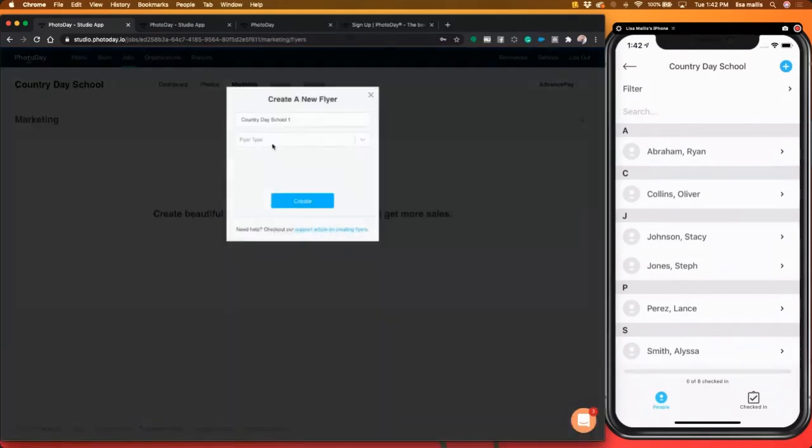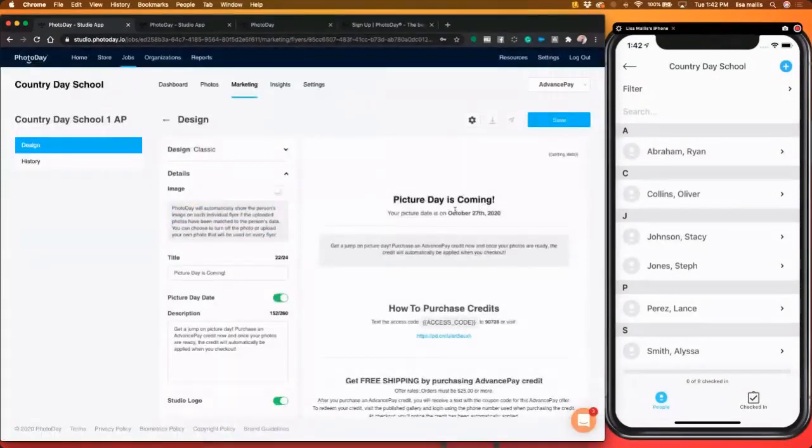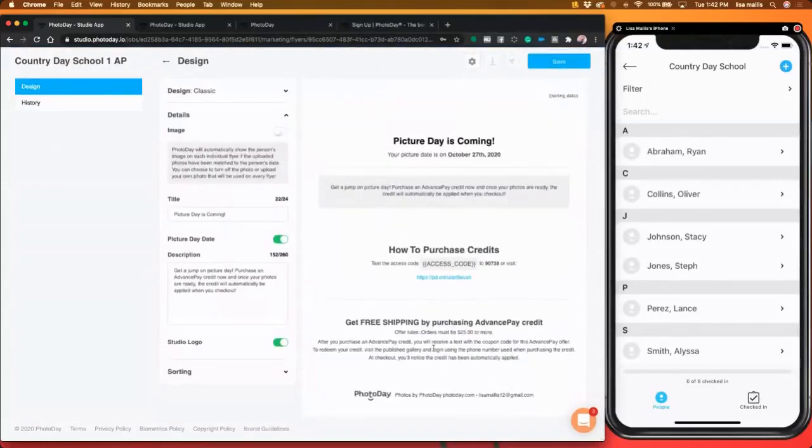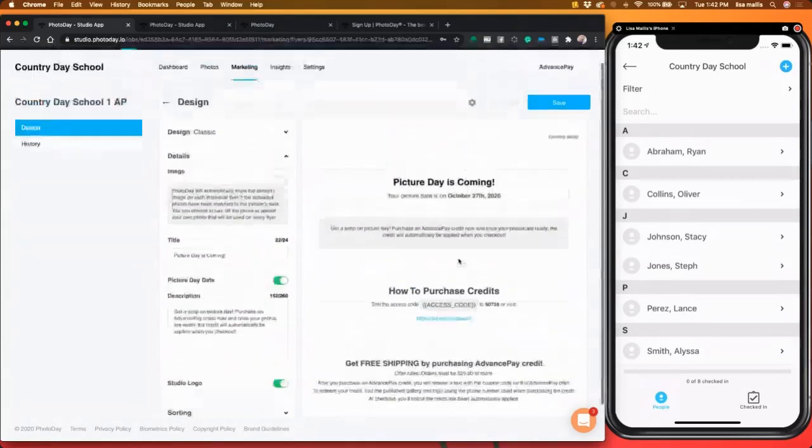to send out to start sales. So this is my advanced pay flyer. I'm just going to name it advanced pay, and it has that credit already set up on my sheet, and it's going to have the special offer on it that I attach to my gallery. Get free shipping by purchasing a credit. The orders must be 25 or more for them to qualify for the free shipping.